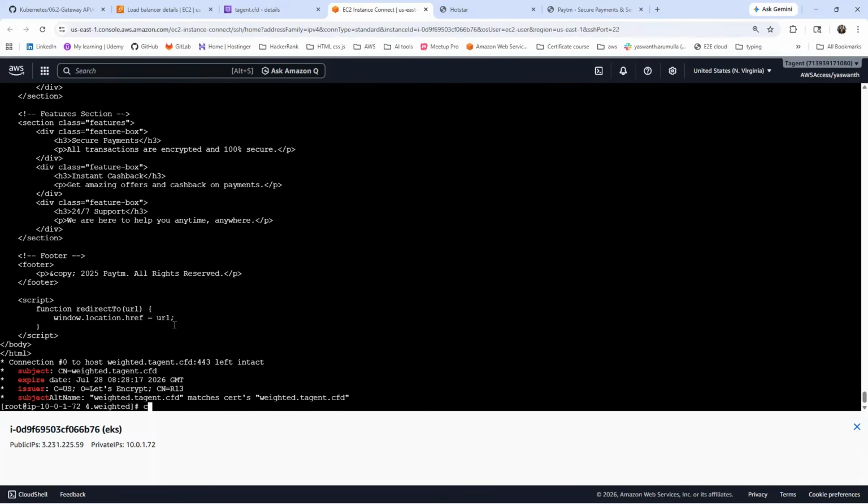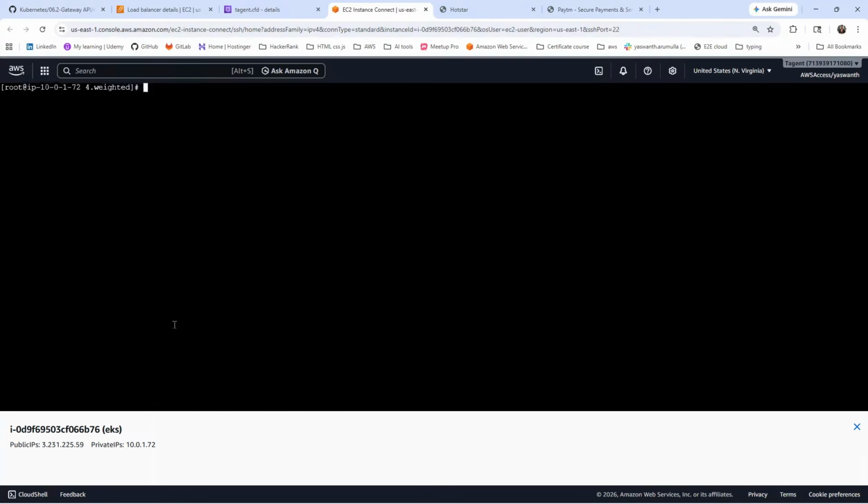I hope you got this clarity about the weightage, without weightage. And now I will add the with weightage.